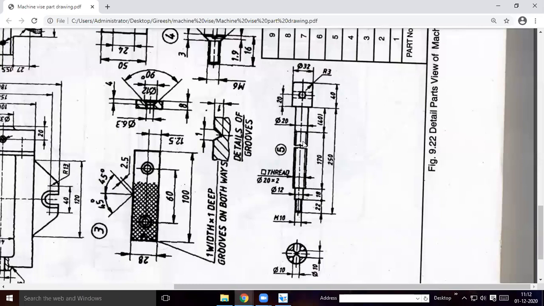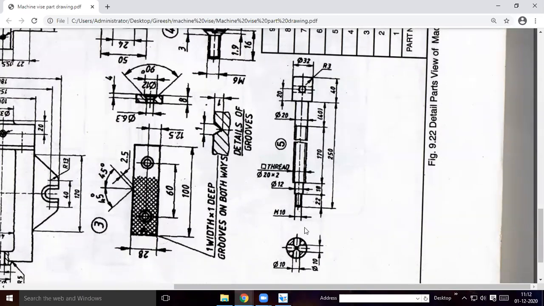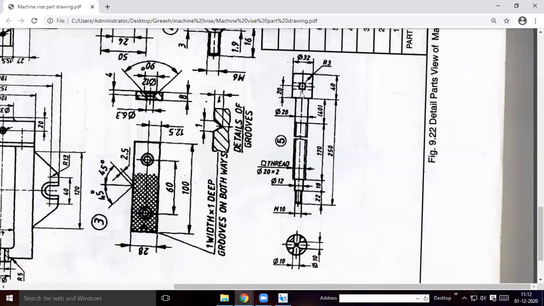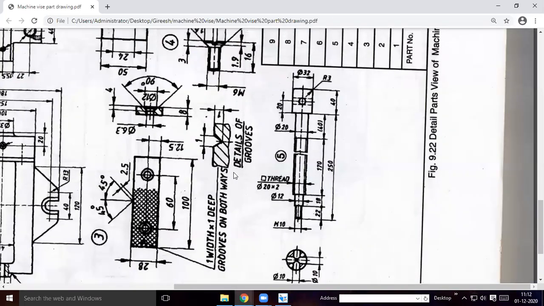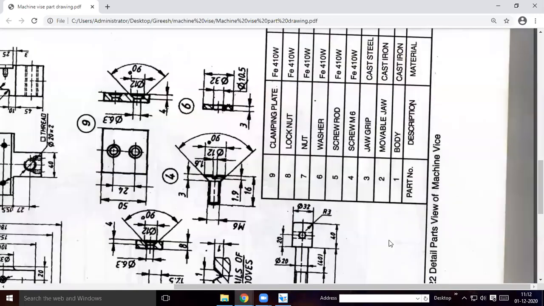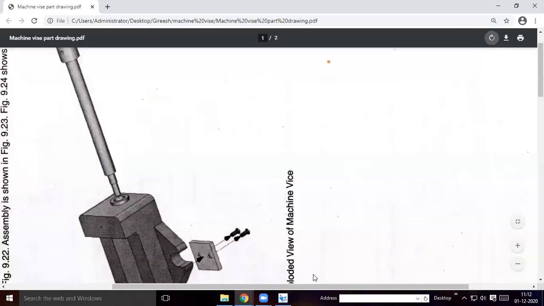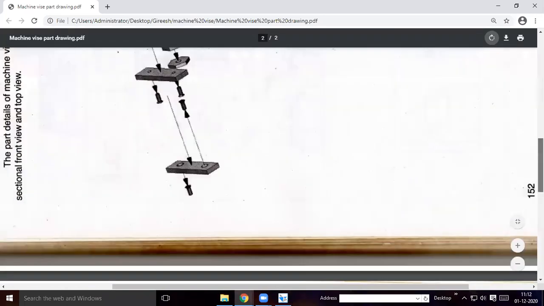So here the third cylinder, what we see, has a thread up to 170 mm length. And here you have a hole. In the top view, a 10 mm diameter hole is given. In order to rotate this, as you rotate this, the movable jaw moves up and down.